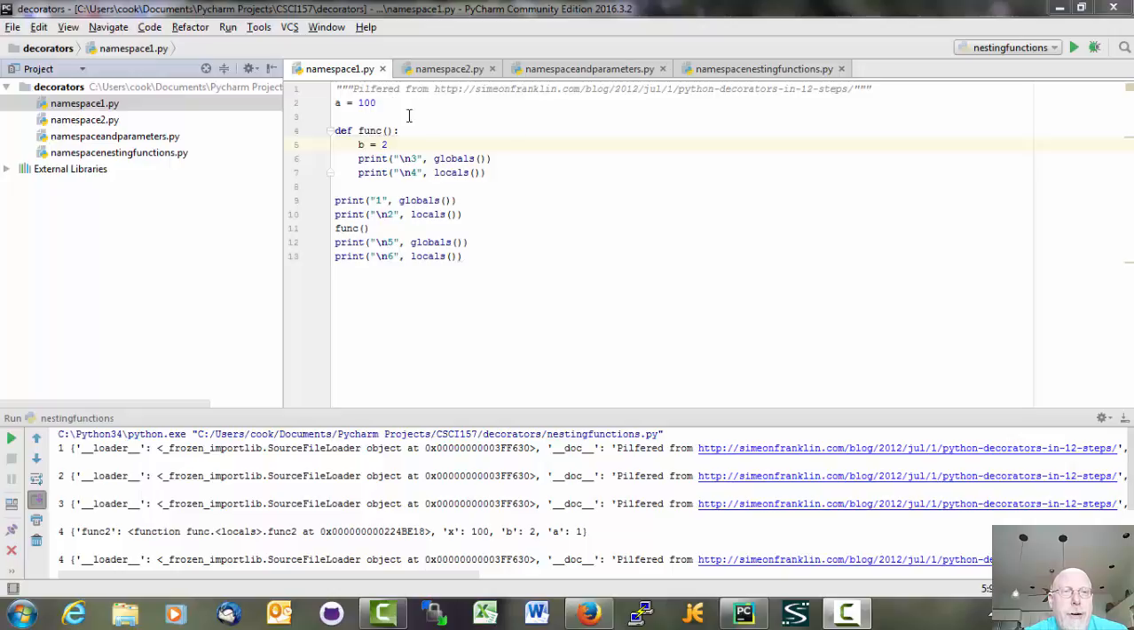I've declared here a global variable a equals 100. I've defined a function which just sets b equal to 2 and then prints a couple of things. I'm going to talk about those in a second. In the main program, we print off a couple of things. We call this function that we've declared and we print off some things again.